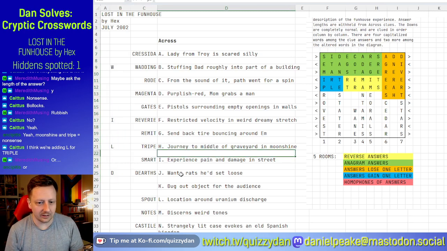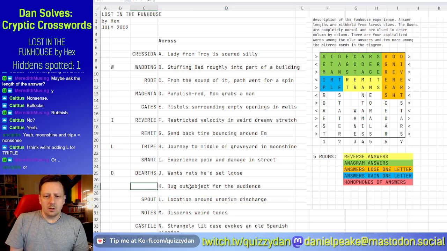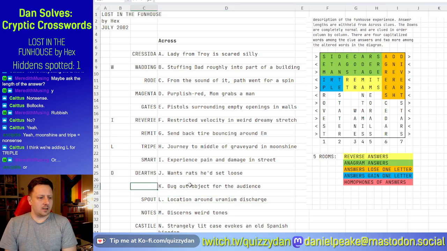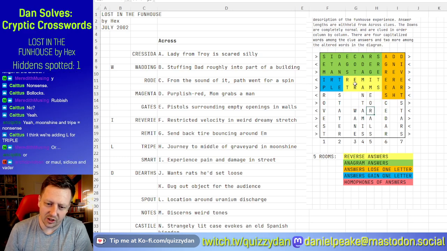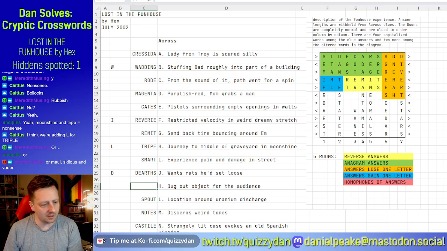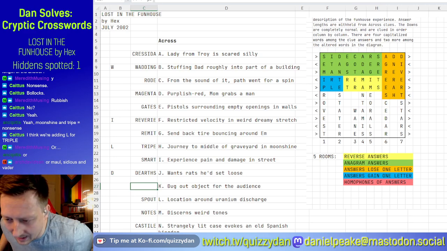Dugout, audience, dugout, object for the audience. So if this comes down here, because it'd be a very small rectangle otherwise. So if this comes out here, we're after a 5-letter word. Exhumed. Object for the audience.